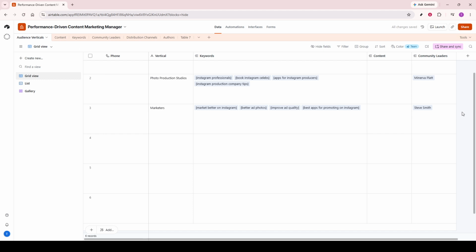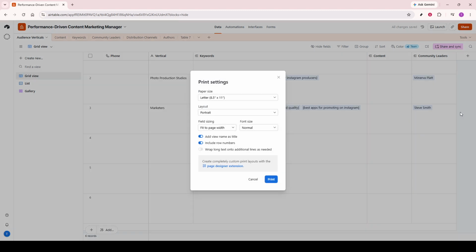Once your base is open, use the keyboard shortcut Control and P. If you're on a Mac, this is typically Command and P instead. This shortcut opens your browser's print options and is the fastest way to get to the print menu from Airtable. After you press it, you should see the print dialog appear on your screen.